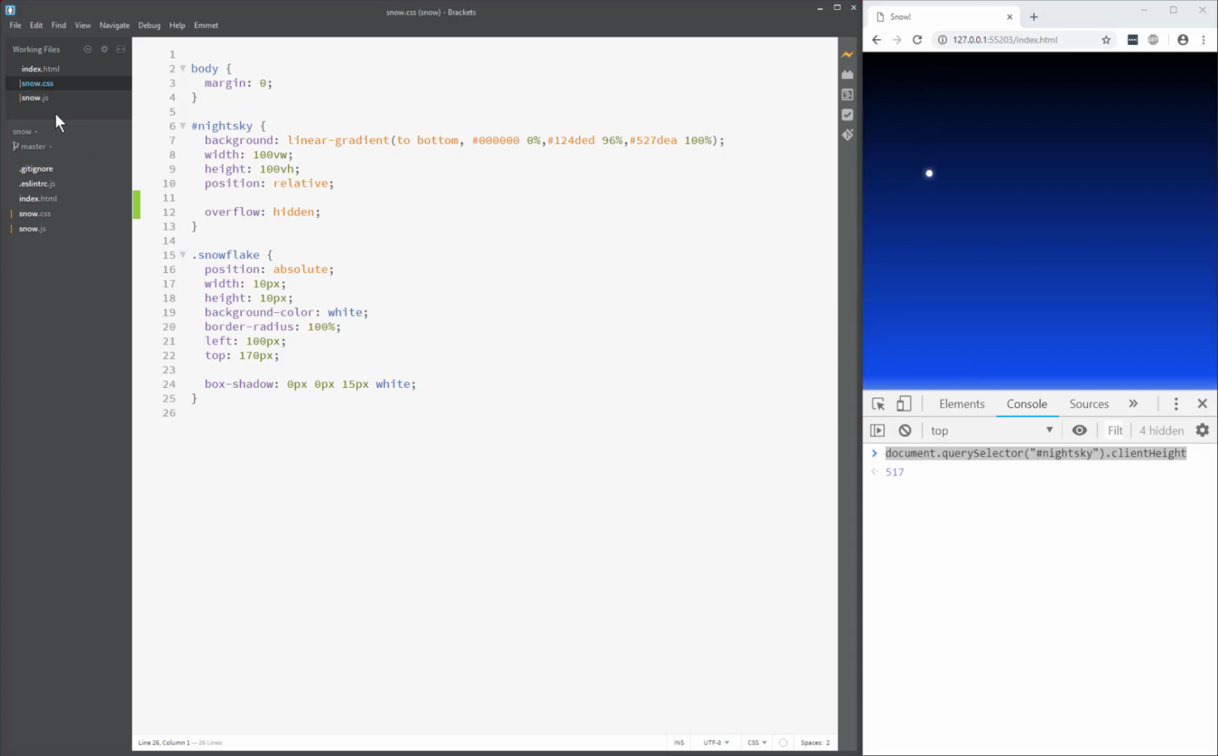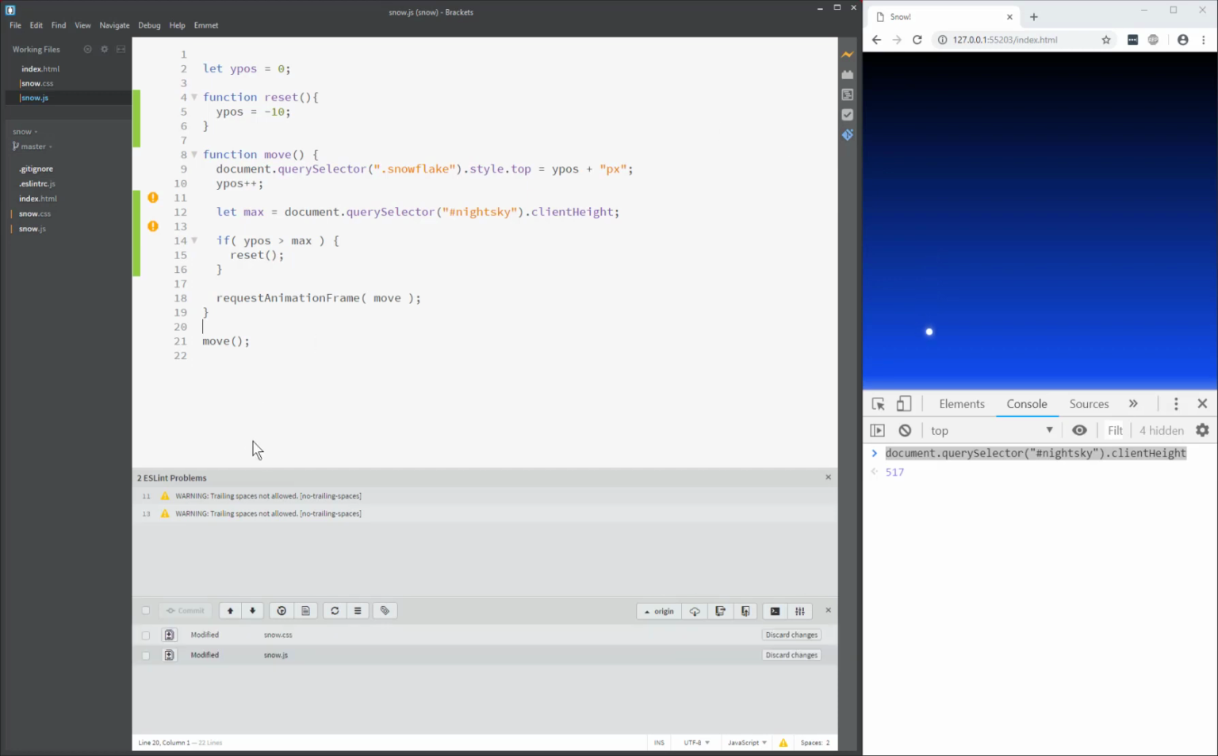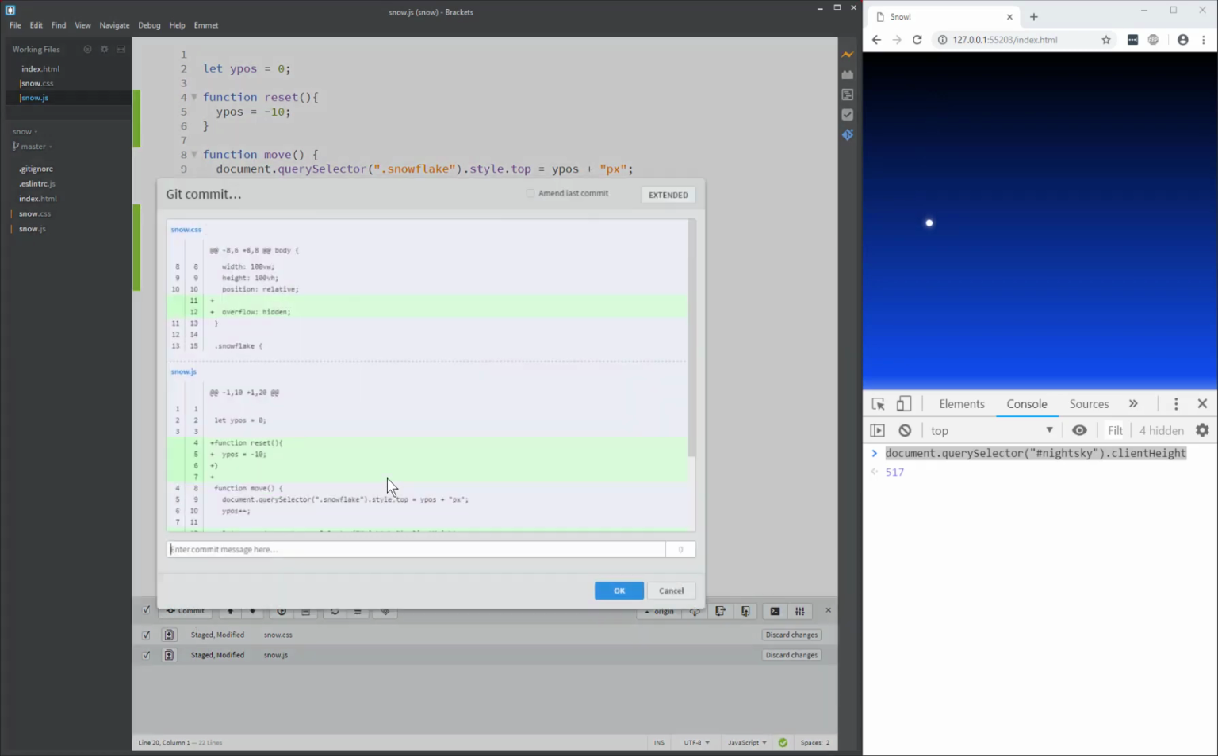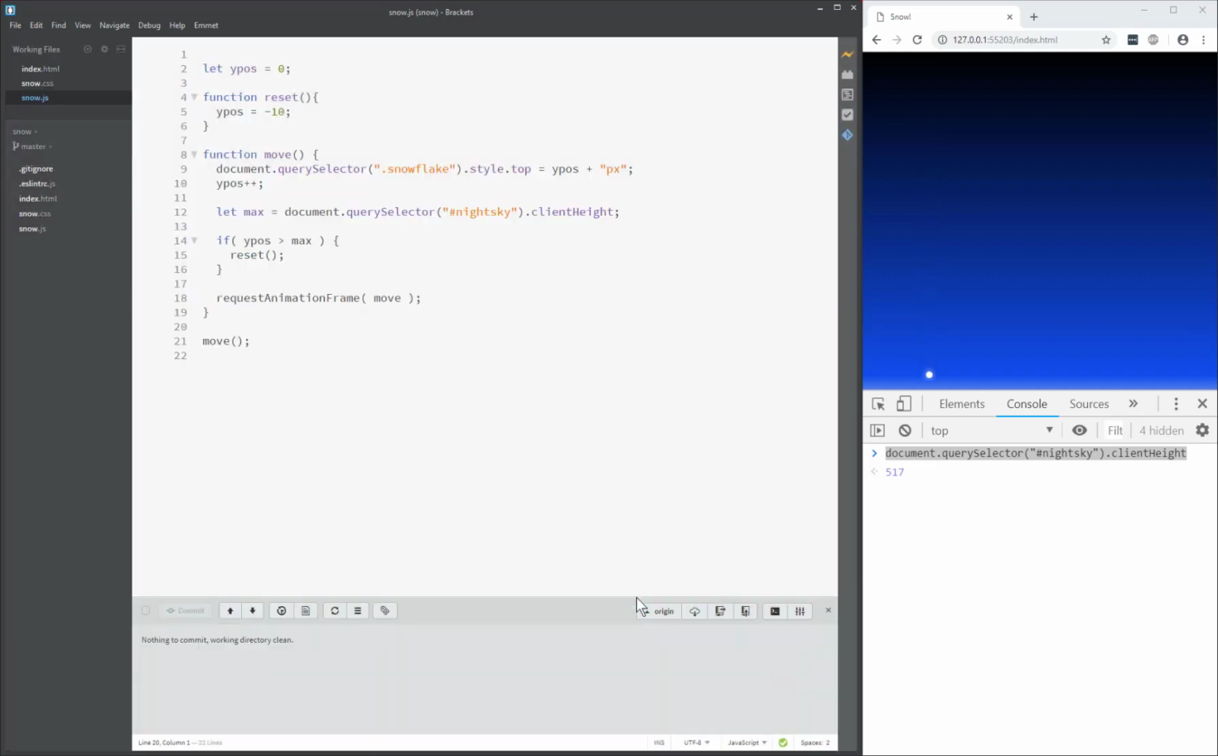I'm pretty proud of what I've done, so I think I'm ready to commit everything to Git. Yes, let's say commit. And now we have a single snowflake falling and restarting. Good for a day's work. Tomorrow I'm going to make more snowflakes. See you then.